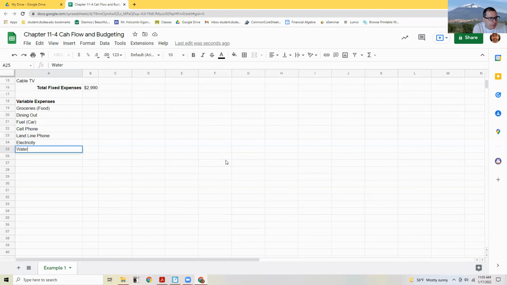All right, so water, sewer, sanitation, medical, entertainment, savings, debt reduction, other, and total variable expenses. Okay, I'm going to make this bold, so Control B, and I want it right bound.